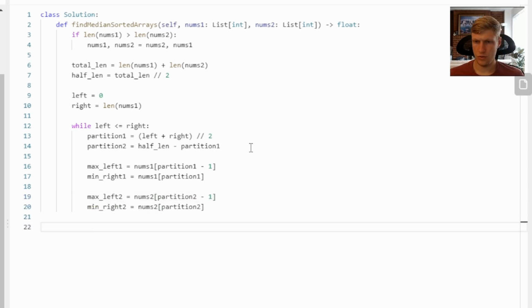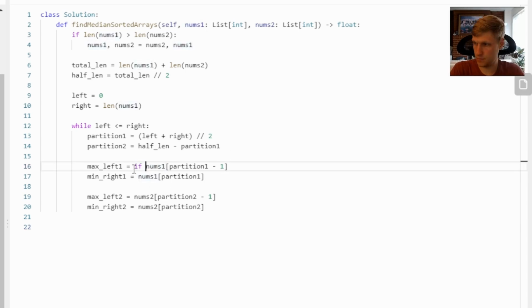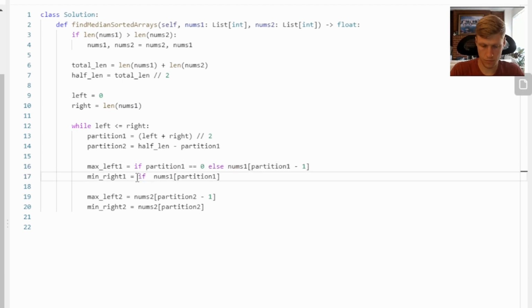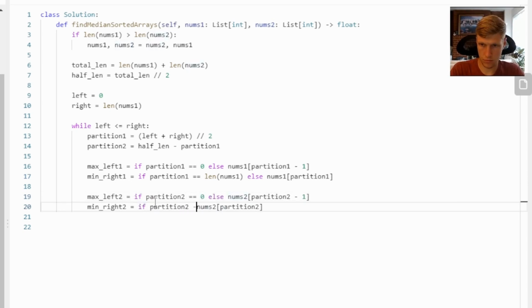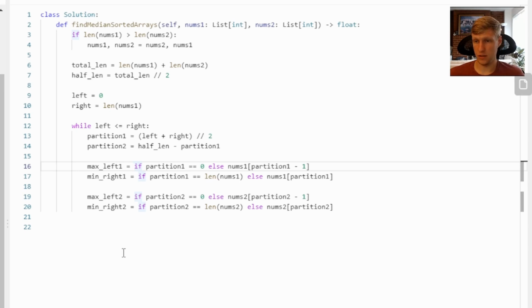One thing we also want to do with our max left and our min right values is make sure that our partitions are not equal to 0 or the length of the respective input array, so we can add the checks in line for all of these calculations. And if the partition is equal to 0 or the length of the input array, we'll just set the values to -infinity or infinity. The max left values will be -infinity and the min right values will be infinity.